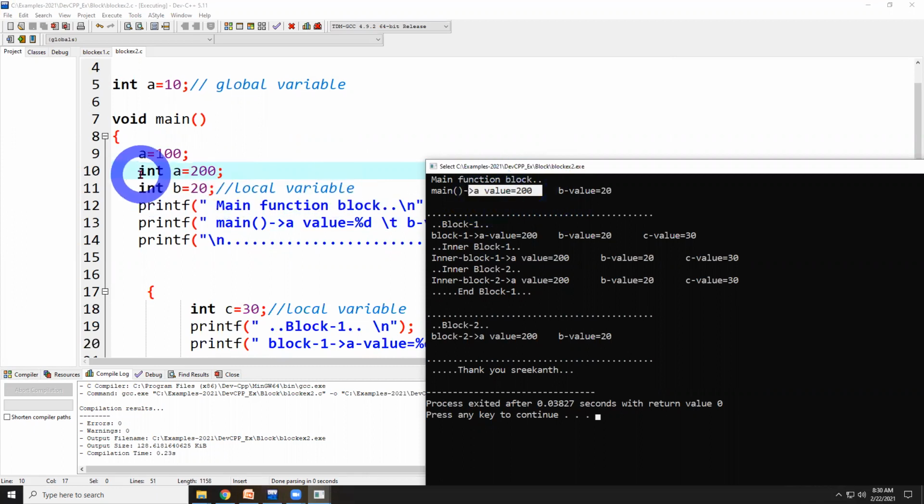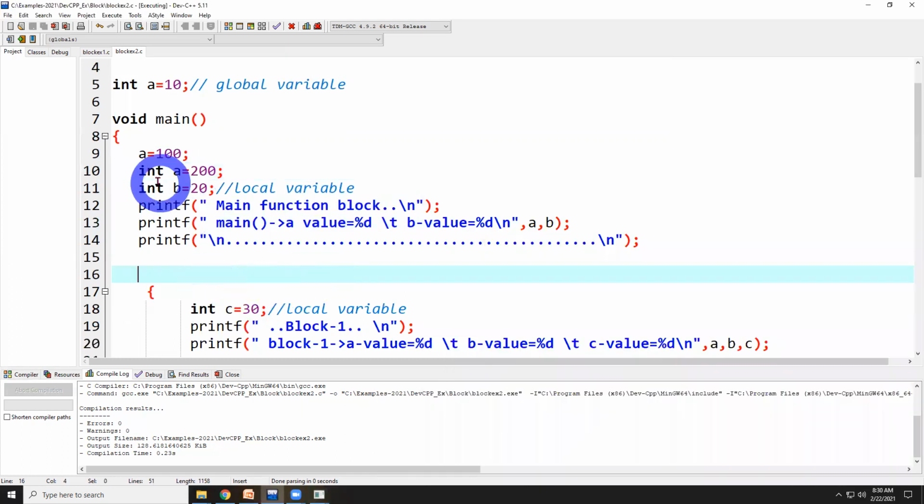Like recently I provided, declared, defined and initialized which value? 200. Always it is going to print a value equal to 200 only, the recently modified value.